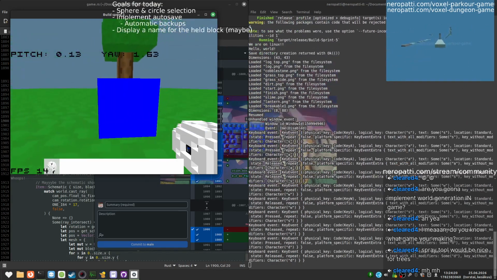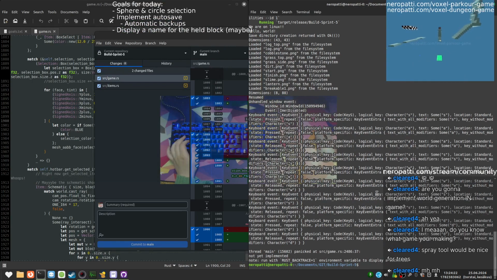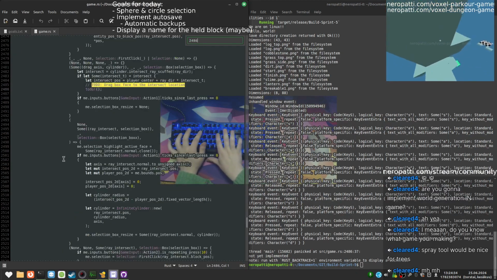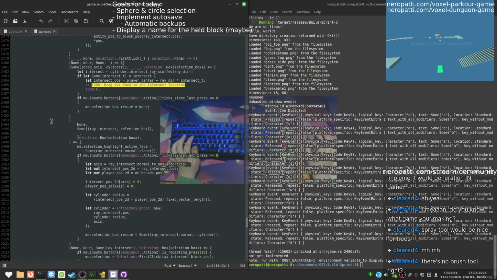I just right click for placing it. I evidently want to use left click for doing that, but I'll get used to it anyway. Okay. 2486. Yeah, there's no brush tool yet. I do want to do that, but it's not a thing yet.